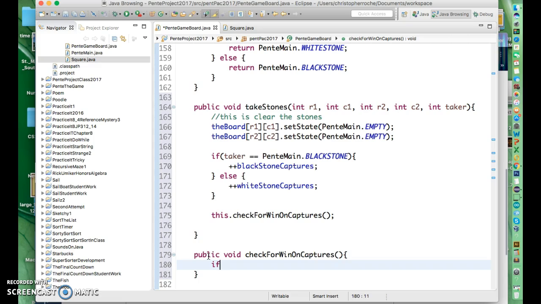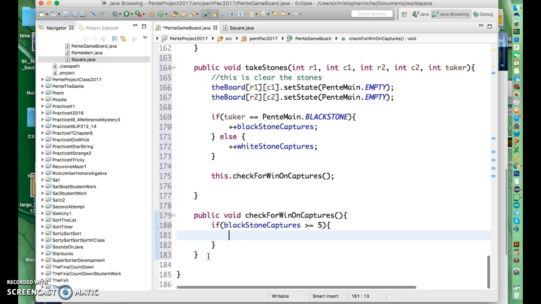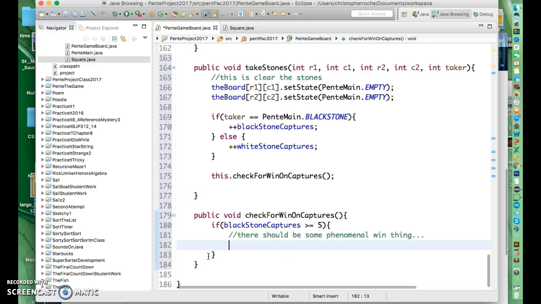It'll say like if black stone captures is greater than or equal to 5, and we should use some literal for that, but we don't have to. Then what I would do is I would set out a J option pane thing, and I would like we have to do something like this. There should be some phenomenal win thing. Okay, but for right now we'll just do this.